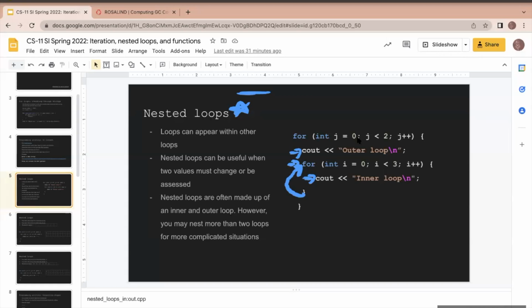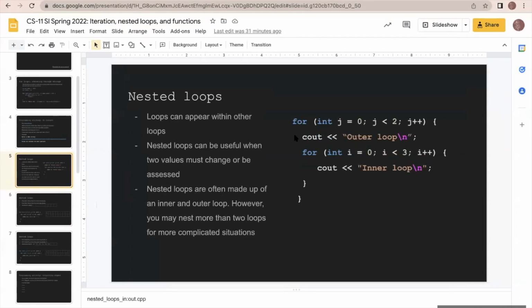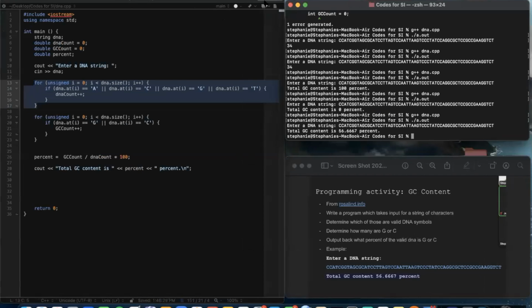So since I is still less than 3, we're going to output this thing right here. And then we're going to go up again. And we're going to keep looping the inner loop until our condition is false. And that is when we exit and come back up to the top and do the outer loop. So we have a program which shows this exact thing. And hopefully that will help you see once we have some output.